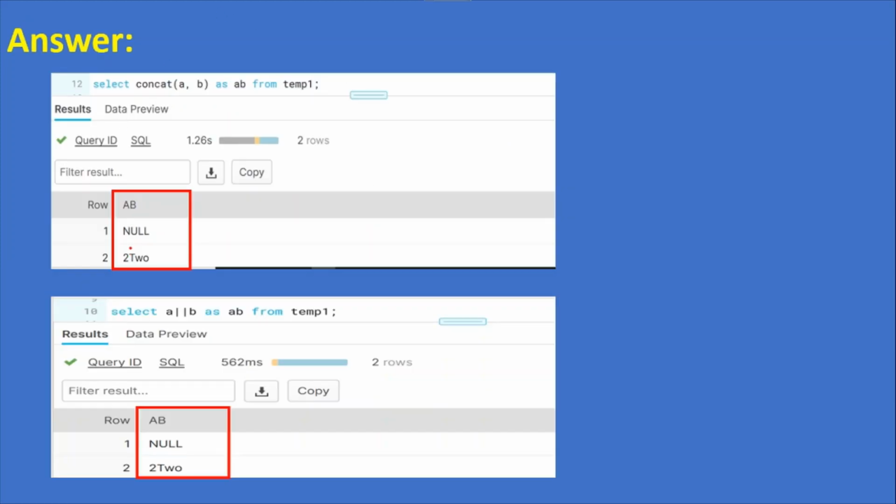In the first case, select concat(A, B) as AB from temp1, the first record is null and the second record concatenates the two values, 2TW. The second query gives the same result, because in Snowflake we can use the concat function or the pipe symbol to concatenate columns.